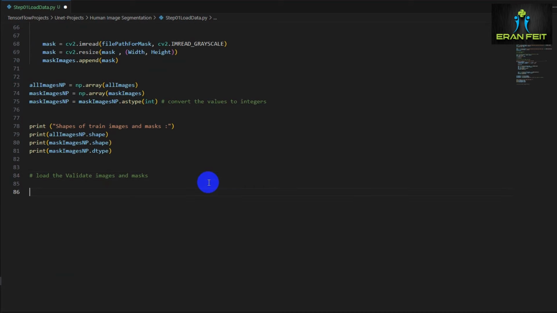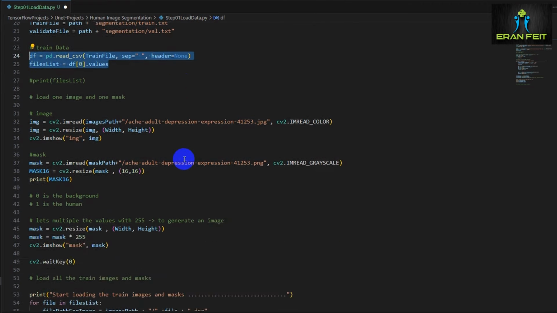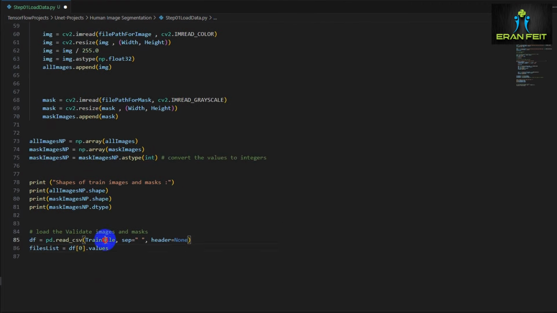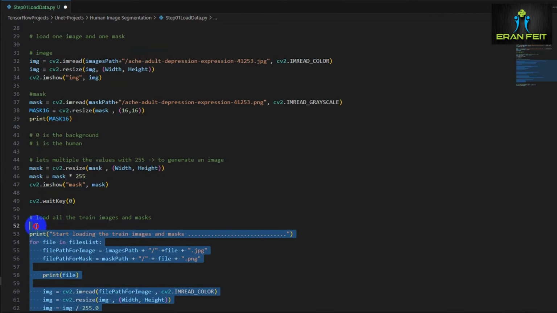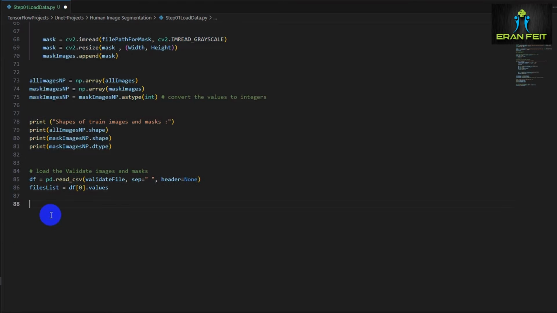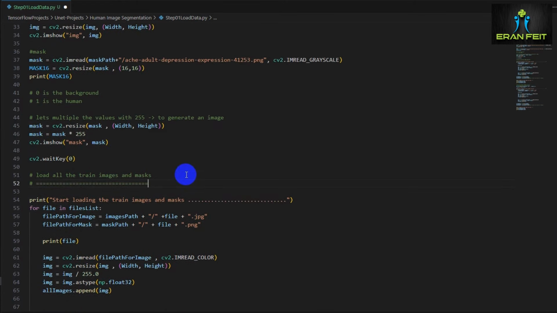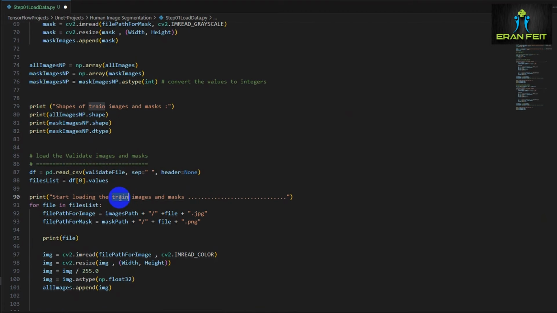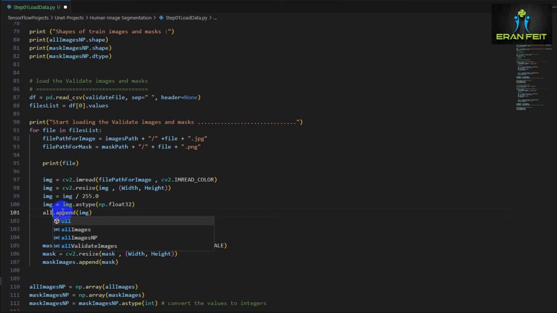Similarly, for validation data, we follow the same procedure, loading images and masks and storing them in separate lists, and these lists are then converted to NumPy arrays. So basically it's the same process that we have done for the train images and masks. We are repeating it for the validation data as well. So basically it's a copy paste. We are just fixing the relevant text and variables.